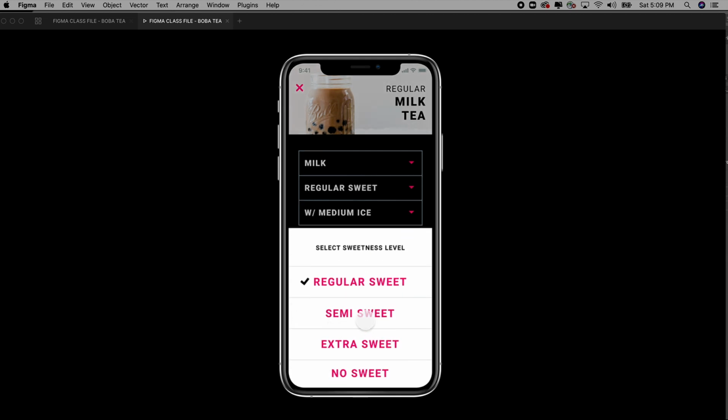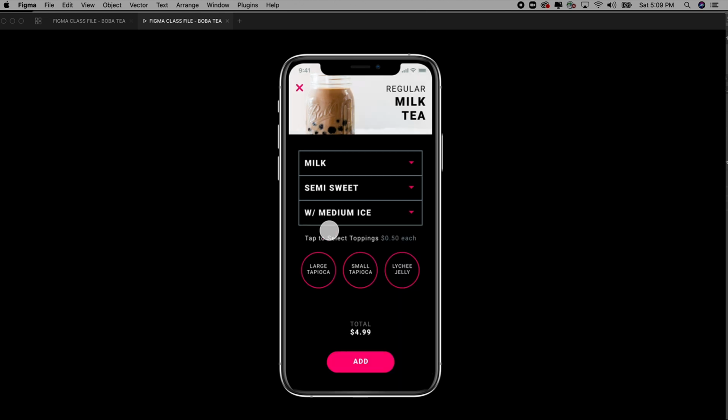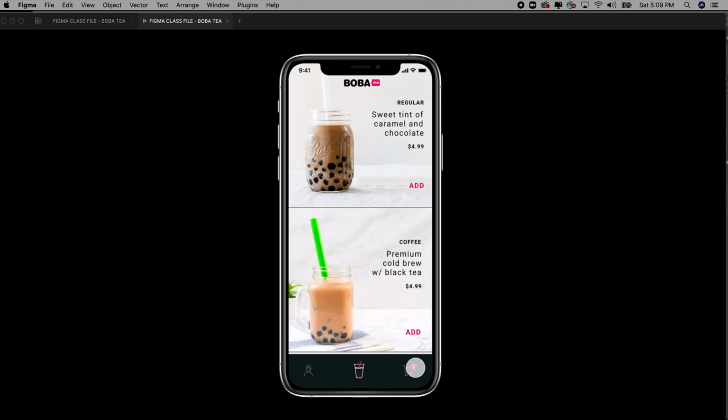And if I tap a selection, semi-suite, you can see it updates the selection where it said regular suite to semi-suite. And then the next thing we'll do is we'll create the active state for the topping selections. So if I tap on the large topping, tapioca, you can see there, and I press add, and that will add to the cart there. All right, cool. So let's go ahead and get going.